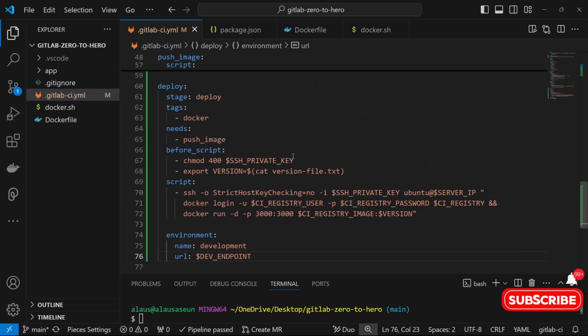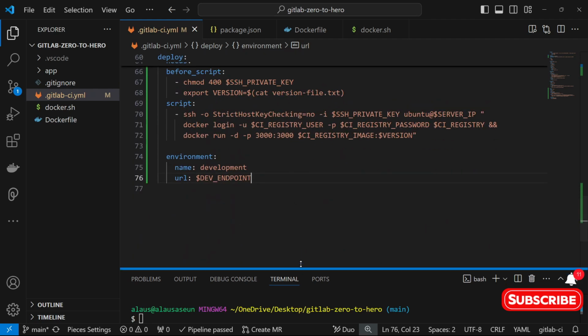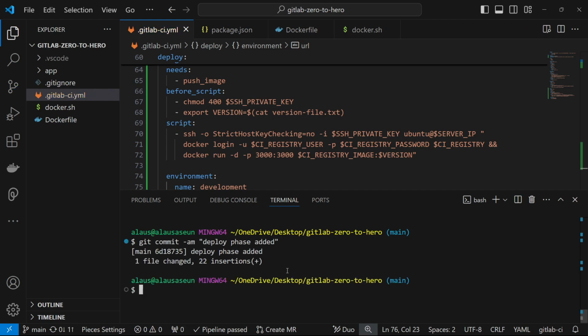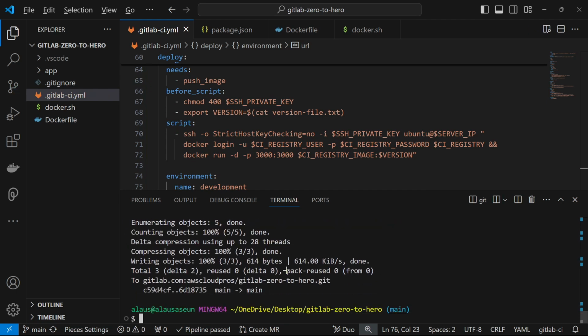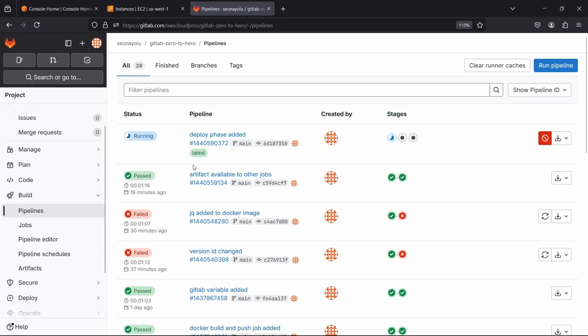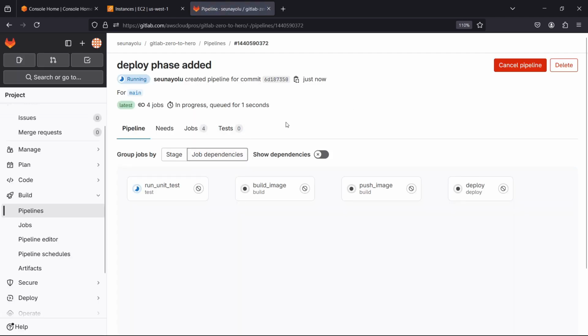So guys, this is the deploy phase, and let's go ahead and deploy this and see if we've done a good job. Let's push this into the repo and see what happens now. Deploy phase added, and then git push. We've pushed, so let's go back to build, and then we go to pipeline. The pipeline has started already. Let's just watch and see what happens. I'm going to pause here, and then I'll come back when all these things are done.